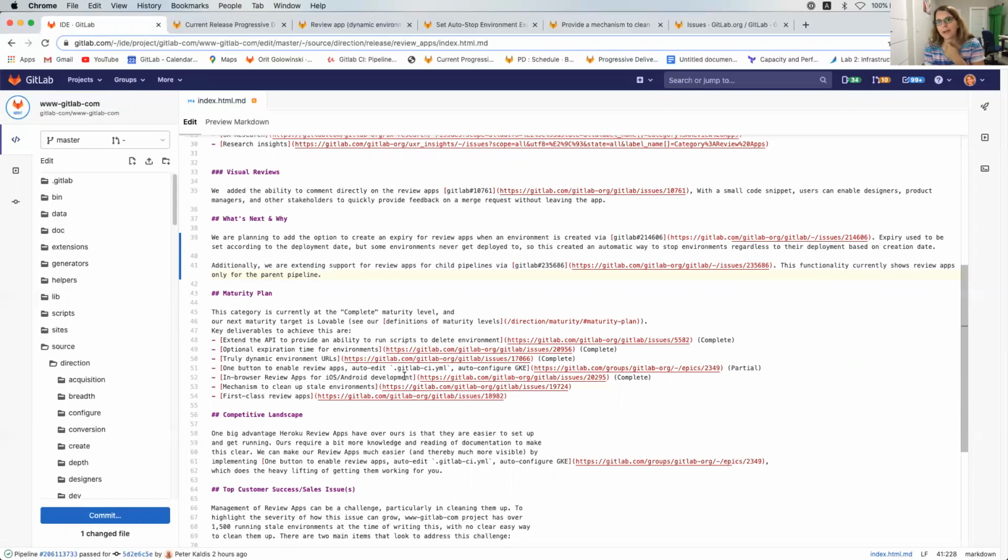I actually suspect that we may already be in lovable for review apps because from customer interviews, it's one of the features that customers love the most in GitLab, but there's still some work to do around the visual reviews and the ability to support review apps for mobile. We also talked about maybe supporting review apps for feature flags. So there's a lot still to do in this area.